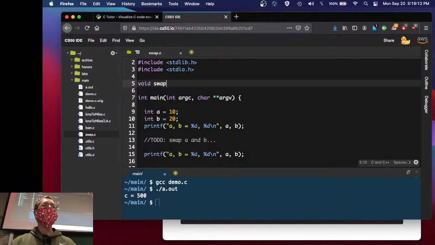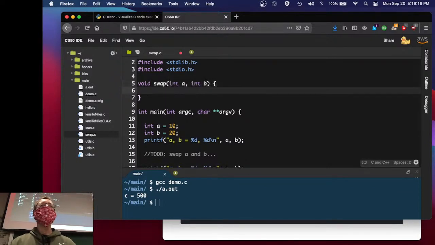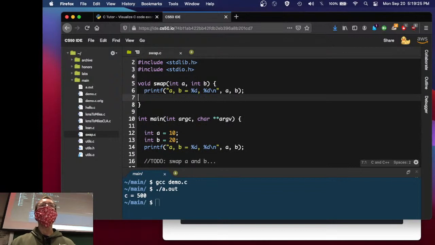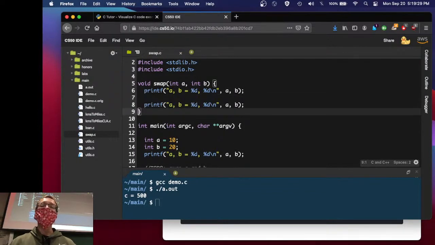Let's call it swap, right? Because that's what it is. It's going to take two variables, A and B, and it's going to try to swap them. In fact, what I'll do is print A and B inside the function to show you that I received 10 and 20. And then at the end of the function, I'll print them again to show you that I have successfully swapped A and B.